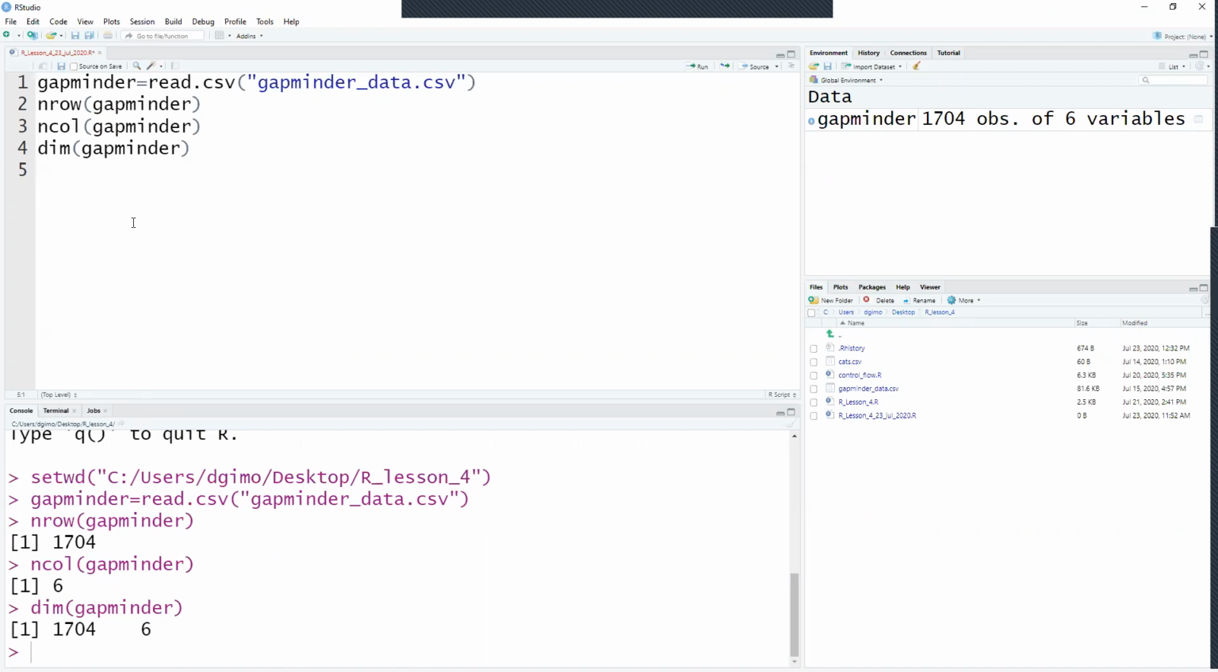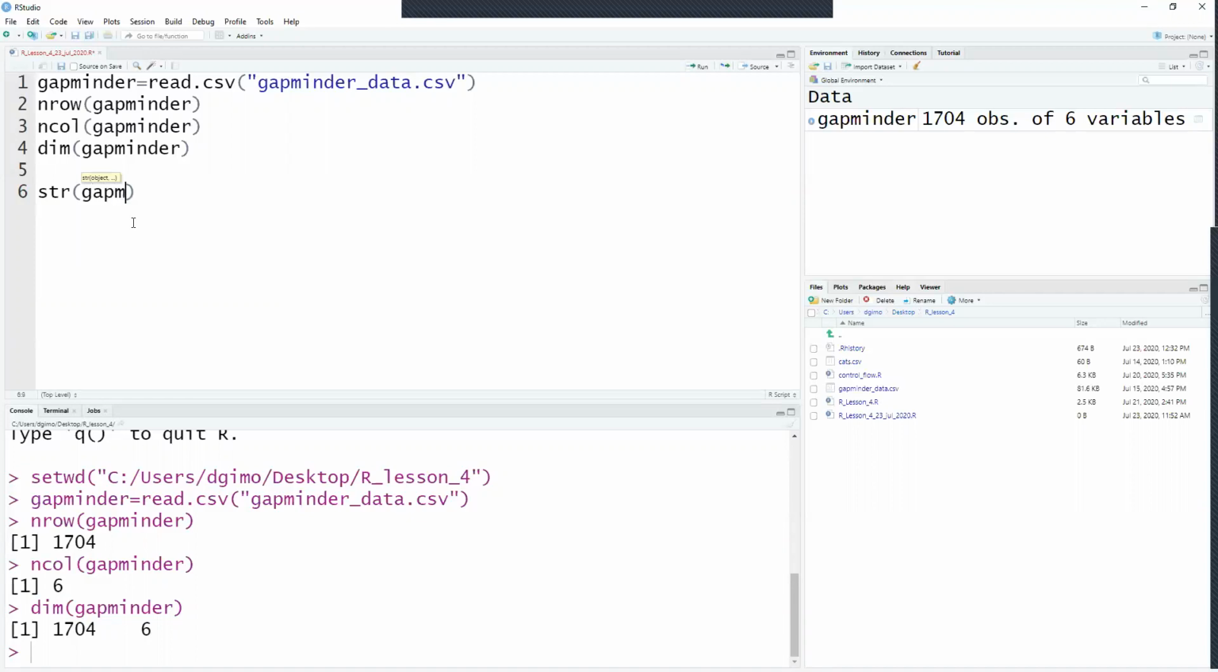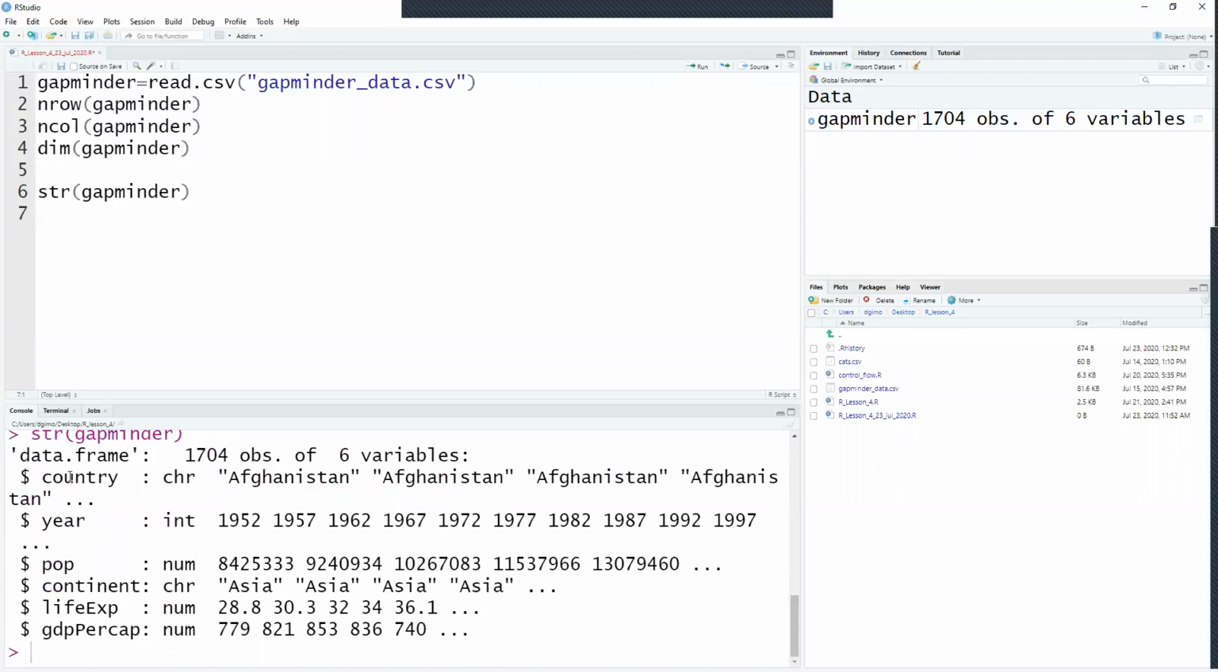And then in order to know the type of data in each column, you can use the command str, and then put Gapminder, and then Control Enter. When you do that, it lists the columns on the left, and after the colon, you can see the kinds of data that are there. So you have the country is a character, then integer for the year, the population is numeric, character, numeric, and numeric for life expectancy and GDP per capita.